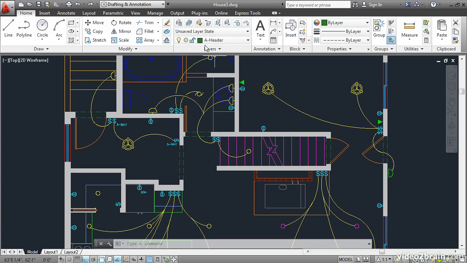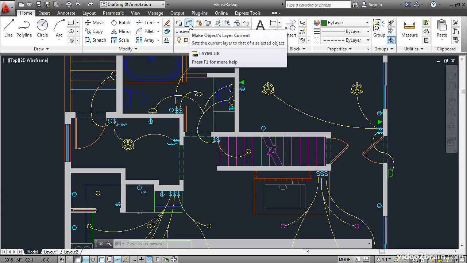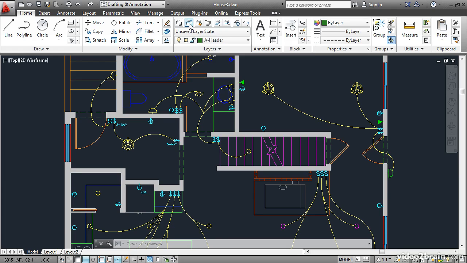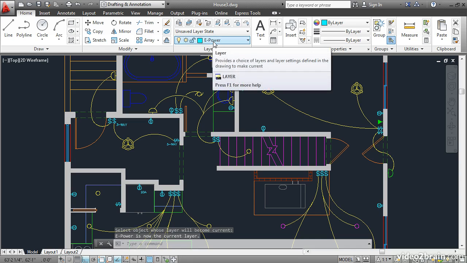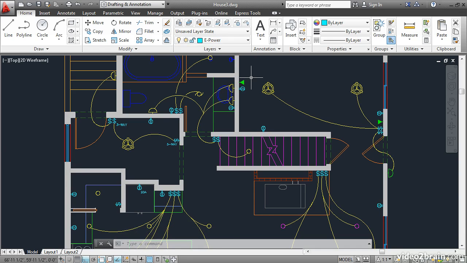To begin with, click this icon, which is Make Objects Layer Current. Then click on this Power Outlet. Immediately we have the current layer set to E-Power. If you wanted to do this type of thing manually, it would take longer.